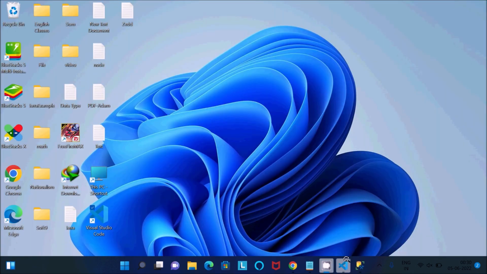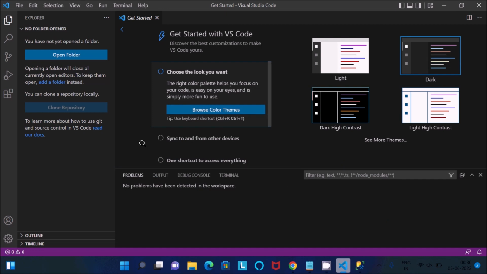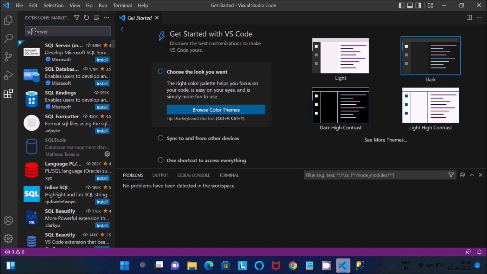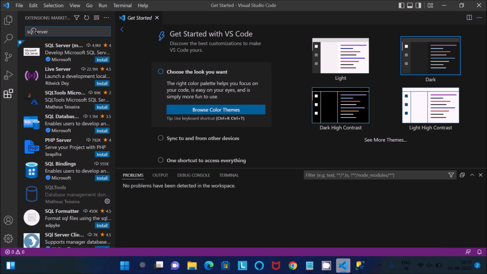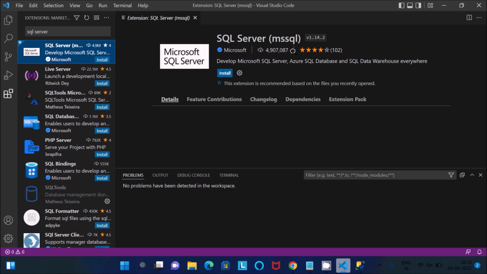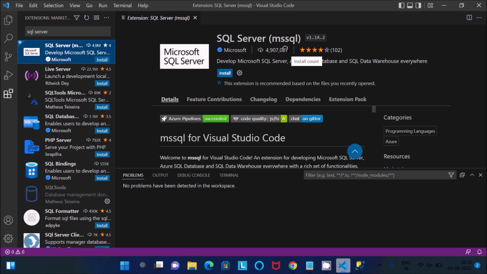Now I'm going to move to Visual Studio Code. First you need to go to the extensions tab. Click on extensions, then search for SQL Server. Search that, and you can see this first one. Click on this SQL Server, and you can see the total download numbers. With the help of this package we can easily connect Visual Studio Code with Microsoft SQL Server.